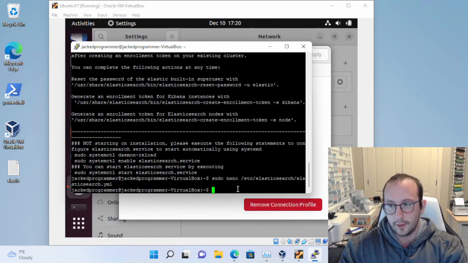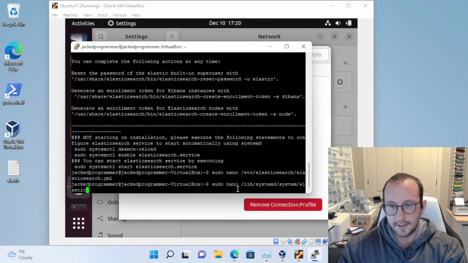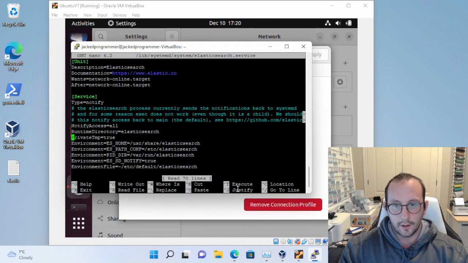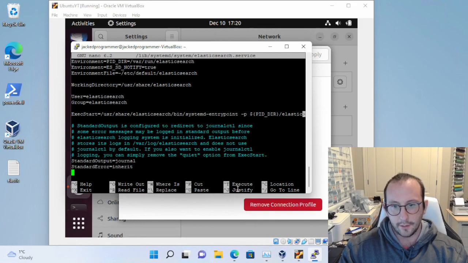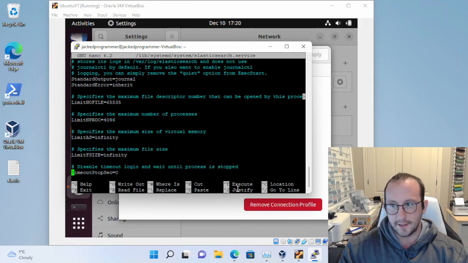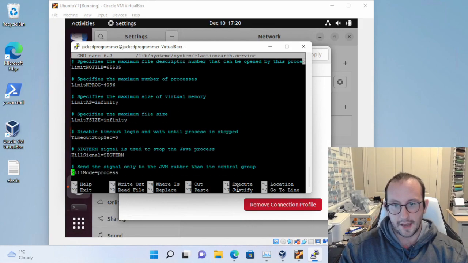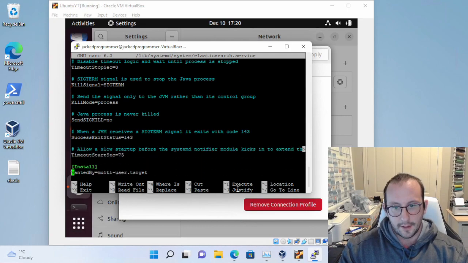Now, the one last thing that we're going to do for our configuration is do a sudo nano /lib/systemd/system/elasticsearch.service. And we are going to go ahead and we're just going to keep scrolling down here a little bit. And we should see something for a TimeoutStartSec. And that's going to be right down here.